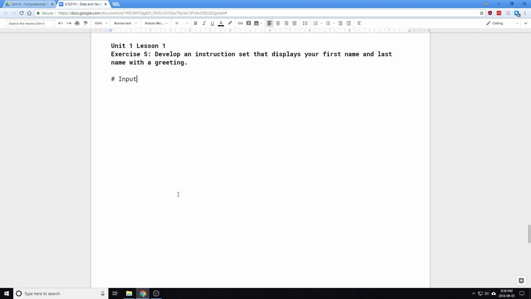So let's look at first our input. We need two values. We need your first name and the last name. Therefore, we're going to have two variables. First, it's going to be our first name. We're going to set that equal to the input: enter your first name.